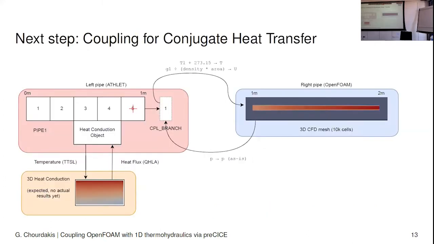Okay, so the next step here, before we proceed to actual validation cases where we know what results to compare to, is that we need to add conjugate heat transfer. Athlet handles that with heat conduction objects that are essentially attaching on the side of a pipe, and we want to couple this with CalculiX. And this is now a nice situation because we have coupling not only between two solvers as I had before, but with three, and it's CalculiX with FEniCS, with Code_Aster, with anything else that you may have at hand.